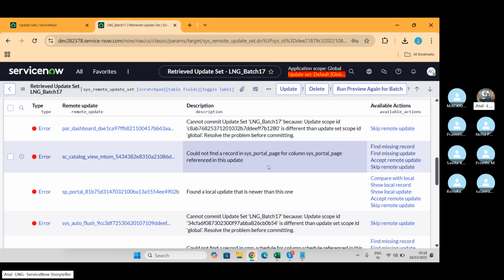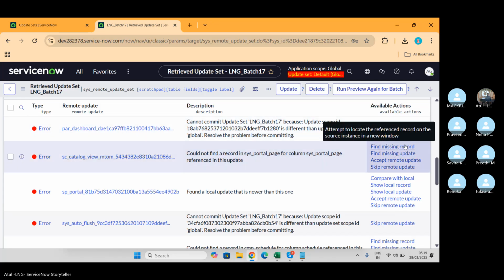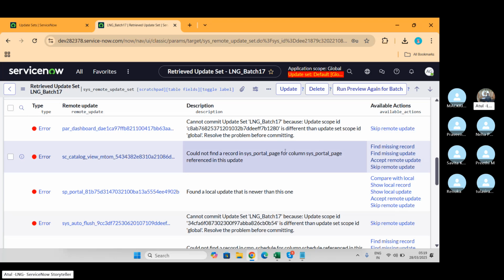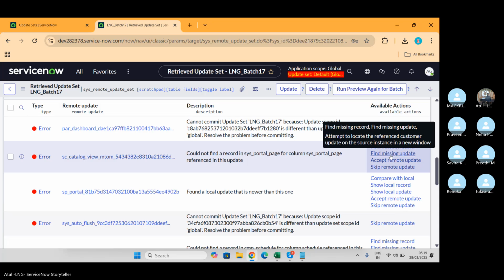Means on the portal page we have done some changes where this particular instance did not find any record for this one. So it is saying, let's find the missing record. What is missing in this? Number 1 part. Find the missing update. Record is there, but what has been updated? I have no idea.